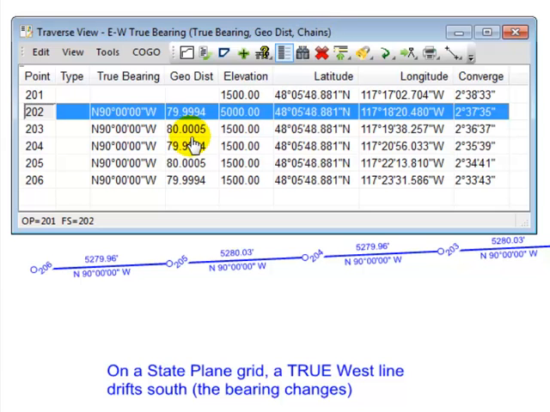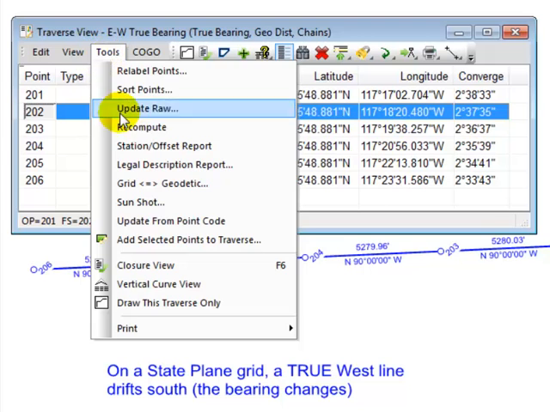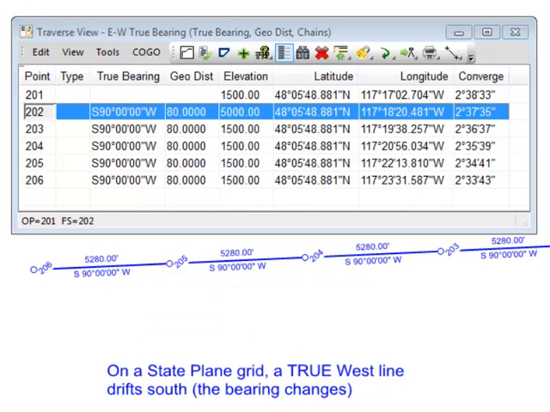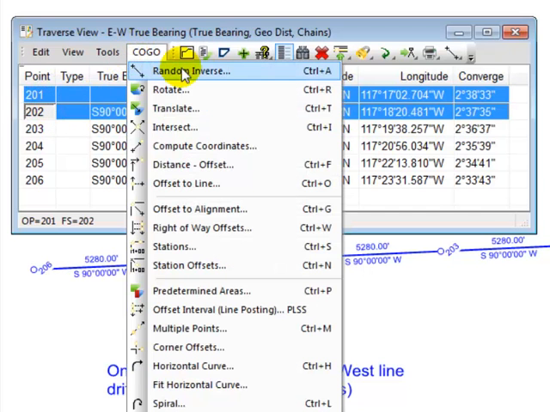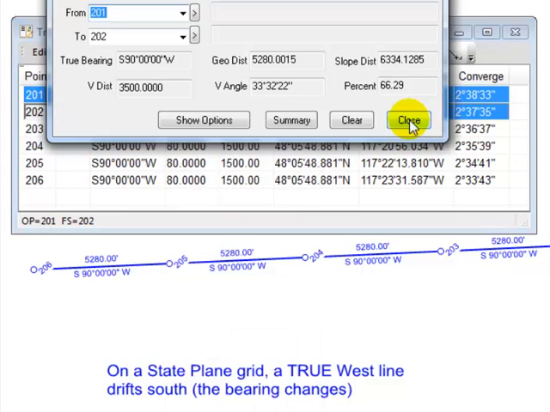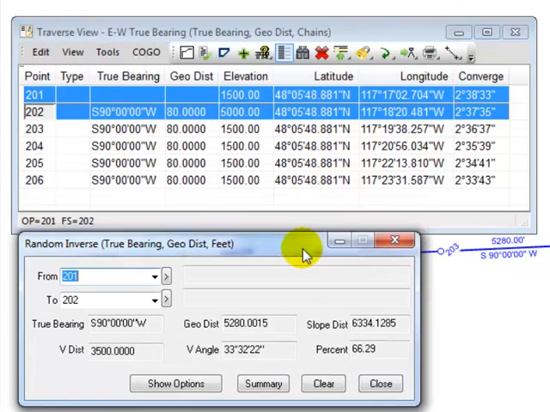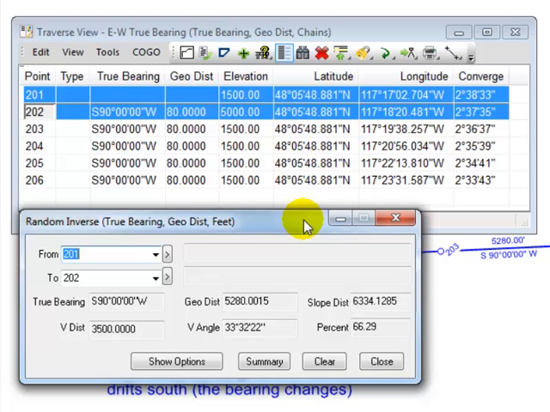So I've got geodetic positions for each of these points. I'm just going to make sure that everything's recomputed the way we want. And let's go ahead and select points 201 and 202 and go to COGO Random Inverse. Now notice that Traverse PC is displaying information in this dialog box geodetically.